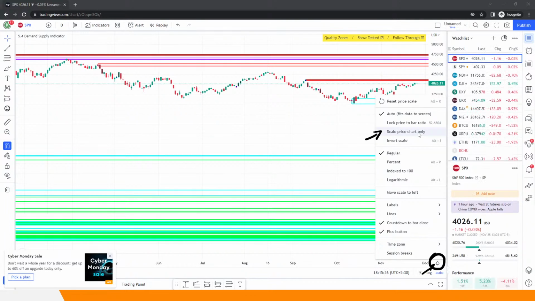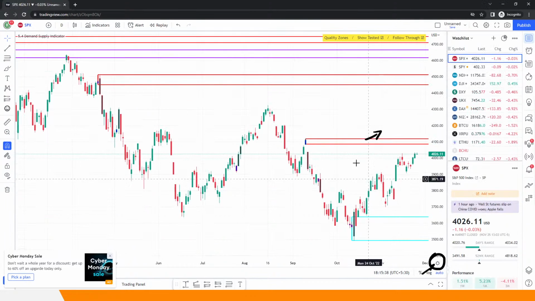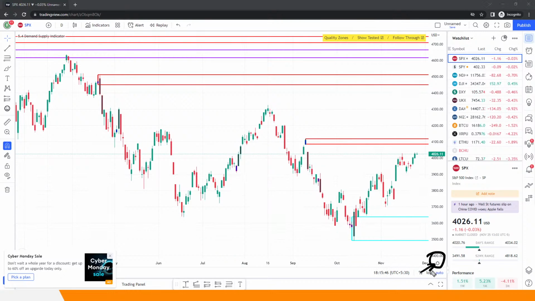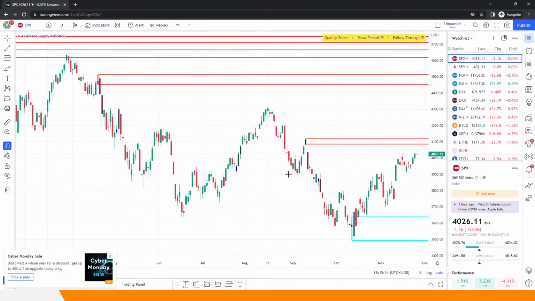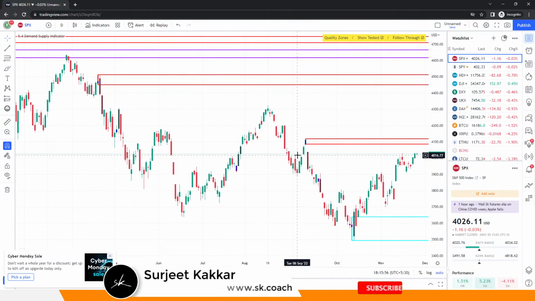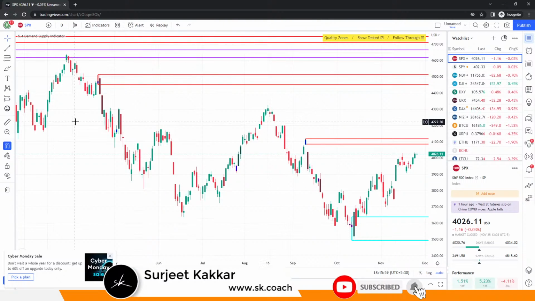So you need to check mark this. Can you see as of now it is unchecked? Once I check mark this, can you see that compression has been fixed? So this is how you fix that compression. Very simple, two steps. You just need to click on this circle icon, and then you need to ensure that scale price chart only is check marked for you. Once you do that, that compression gets taken care of, right? So now you have the indicator, be that the demo version or the paid version, and your charts are also absolutely fine to be used.